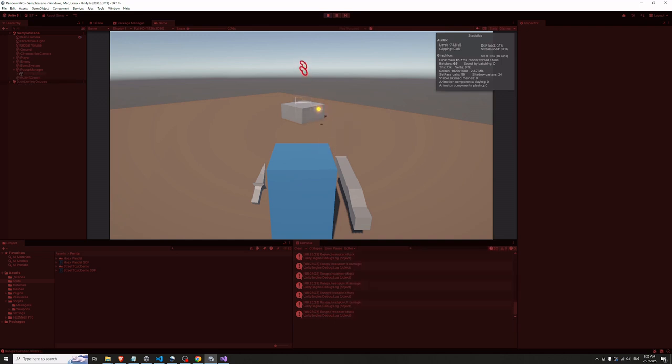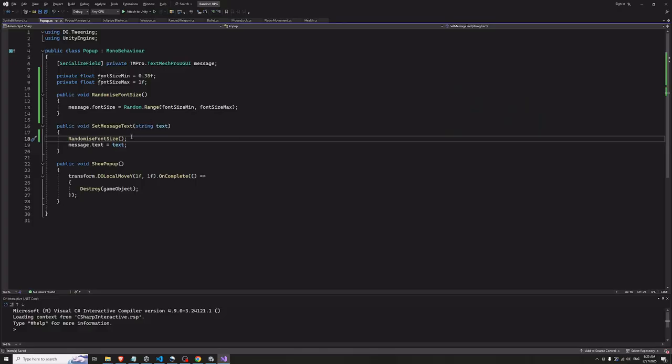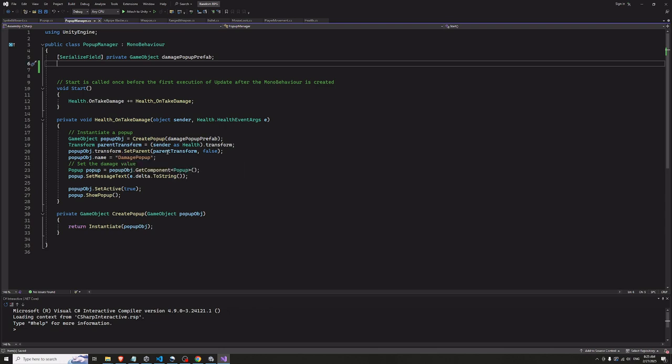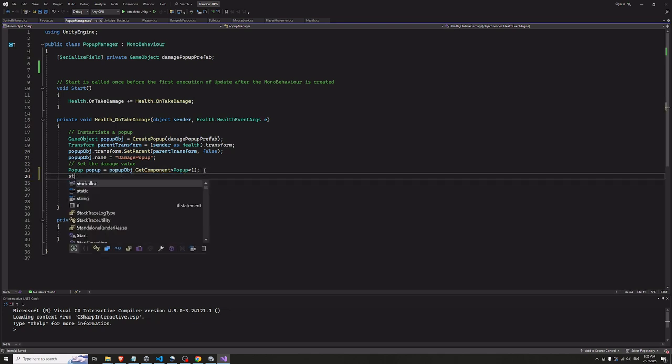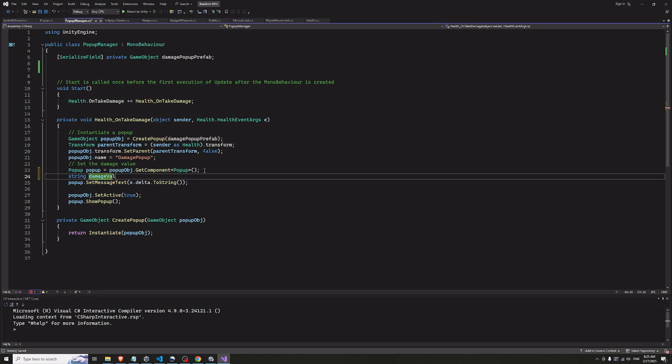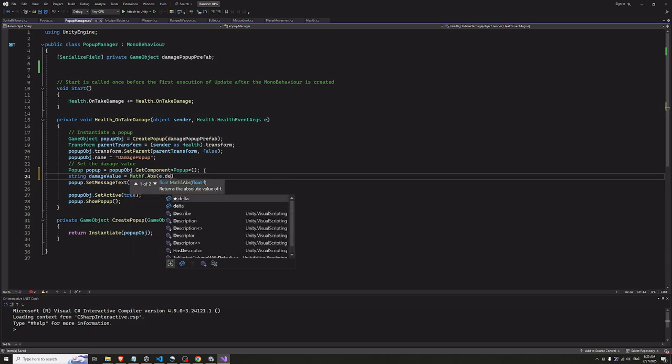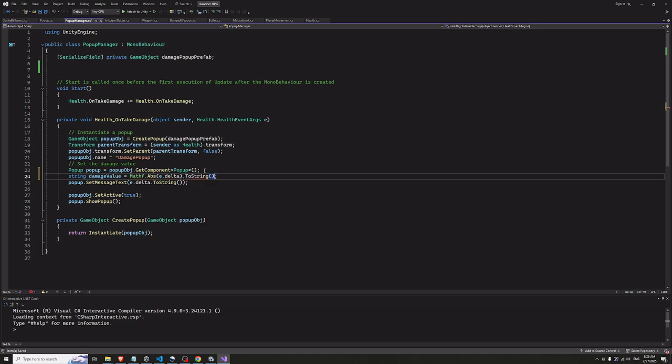No, it's not bad. I do dislike the negative sign when we're passing through the damage value, so I will just absolute that. String damage value is going to be math abs, yeah, e dot delta, and then we're going to toString that, and we'll just pass in the damage value.